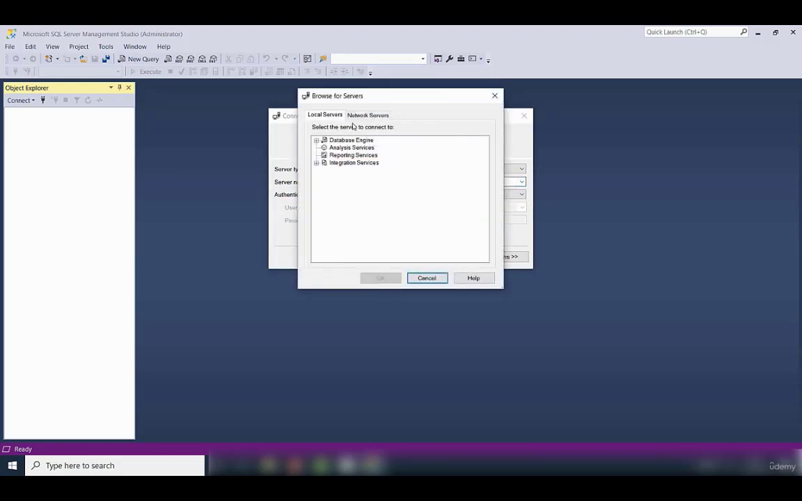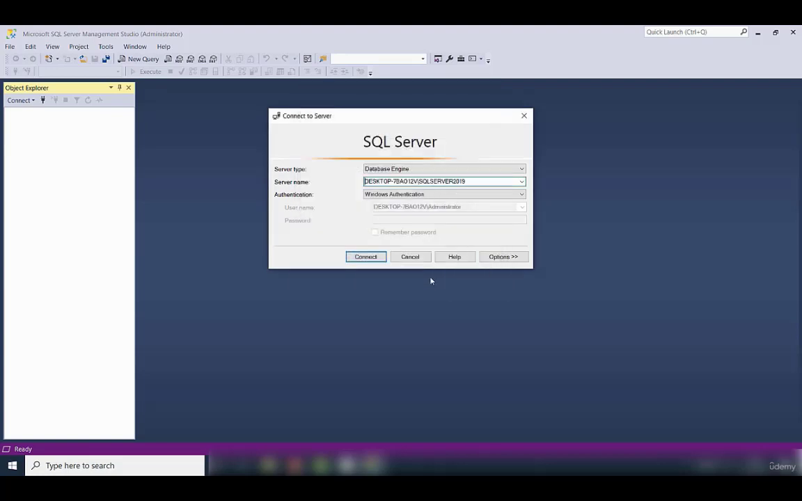If you go to the browse option and click, there's a local server and there's a network. If you're in a network environment, then you click on network servers. But I'm in a local environment, so inside the local environment, you can see I've got database engine, which is the instance I installed. If I expand the plus sign here, you can see this is the full path of my server. That's my computer name, and this SQL Server 2019 is the instance name. So my computer has automatically detected the server name, so I don't need to add that. But if for any reason your server name is not populated, that is how you populate it.